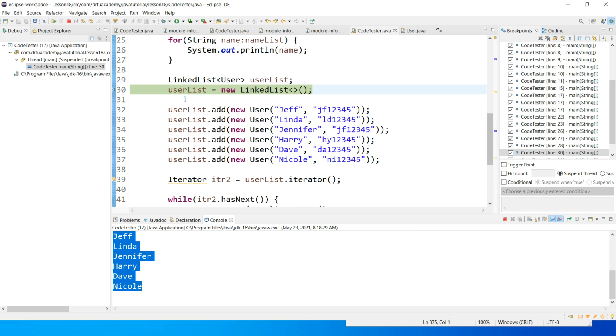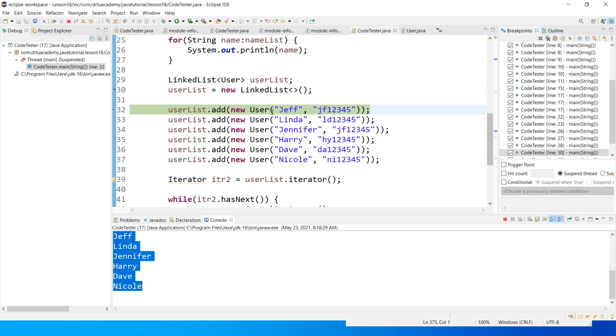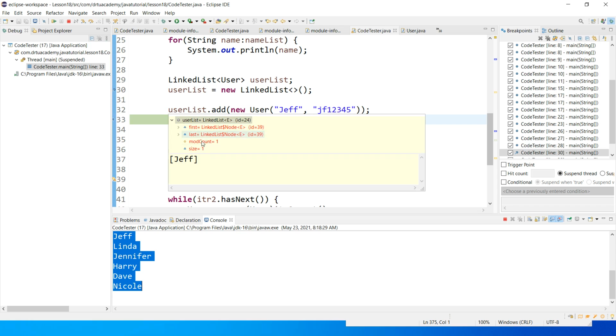Now let's step over. So we have created a new user list object, but right now there's nothing inside. First element is null, last element is null, count is 0. Now we create a new user object. Username is Jeff, password is JF12345, and add this new user object into the user list. See, now the user list has a user object, Jeff. The count is 1.